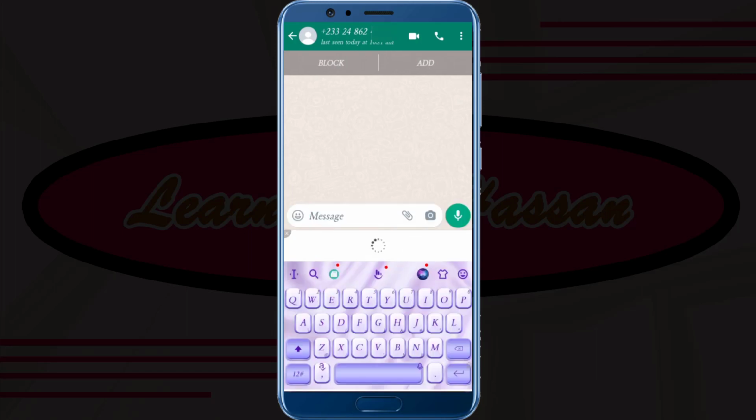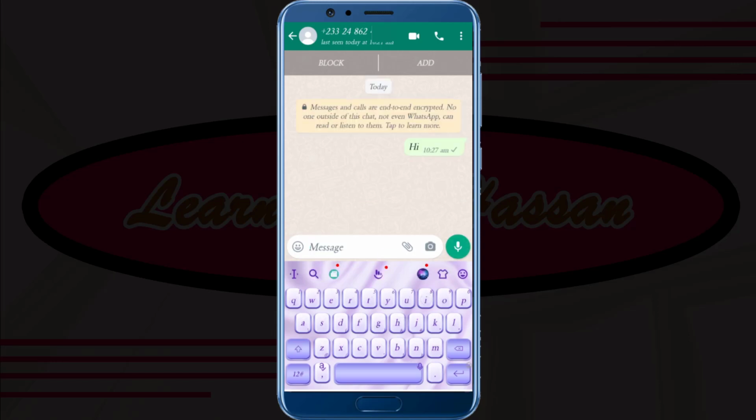So you can start chatting here. So the message has been sent. And the person too can reply you here. As you can see, it has come. Now, as you can see, the chat is going on. So this is how you chat with someone on WhatsApp without saving their number.